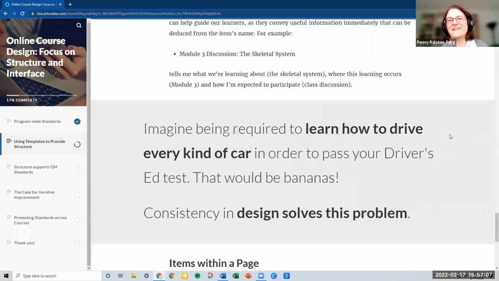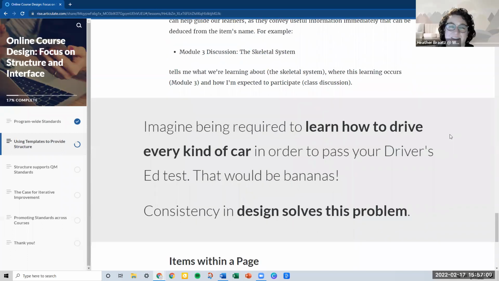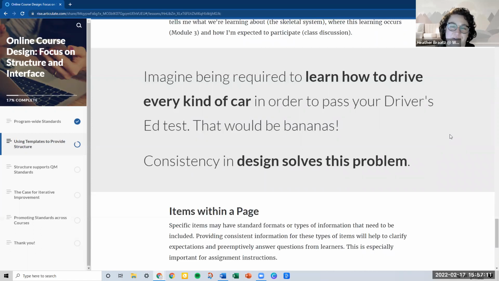When I described this concept of standards in structure and interfaces, my husband was like, oh, well, yeah, you wouldn't make the students learn how to drive every type of car, manuals, automatic, the one where the wheels are on the other side of what they're used to, just so they could pass their driver's ed test. That would be crazy. And I agree.